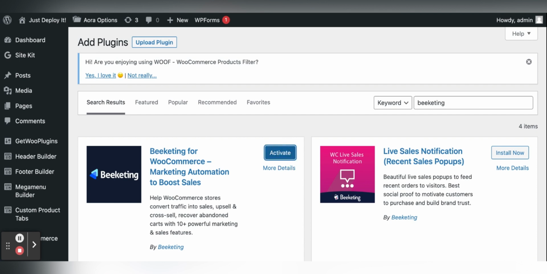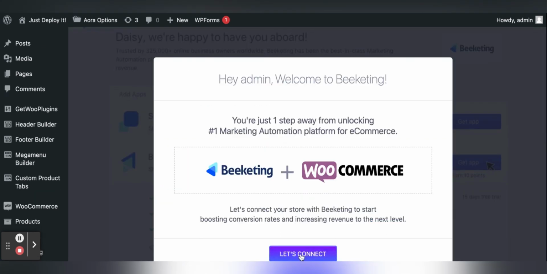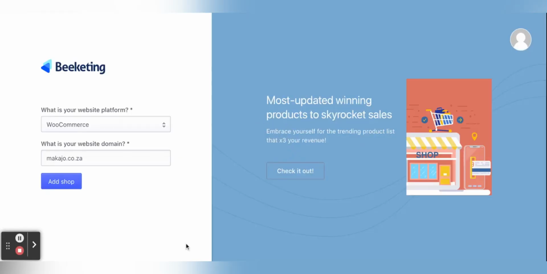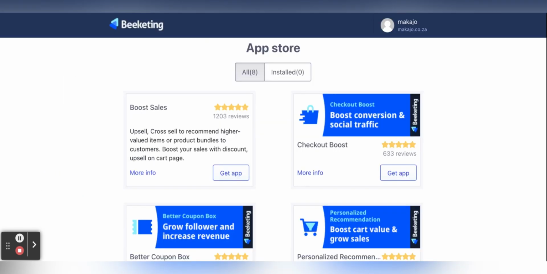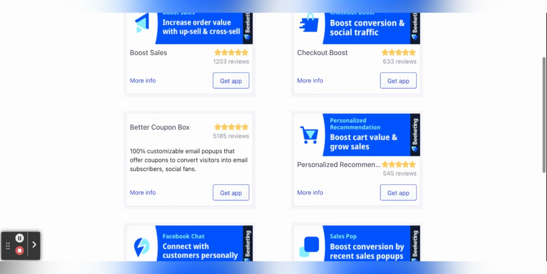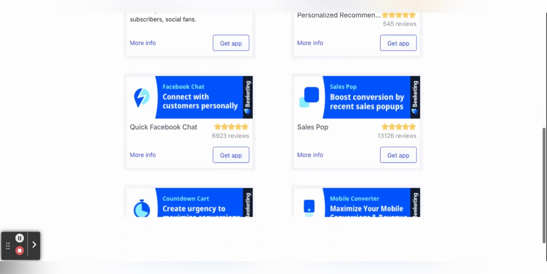And you activate. And what you've got to do is go to Let's Connect. Once you've signed up and registered, you should be on this page. What is your website platform? WooCommerce. What is your website domain? All you've got to do is add shop. Now it should be taking you to all the different apps. Most of these are free, so we're only going to work with the free plugins here.